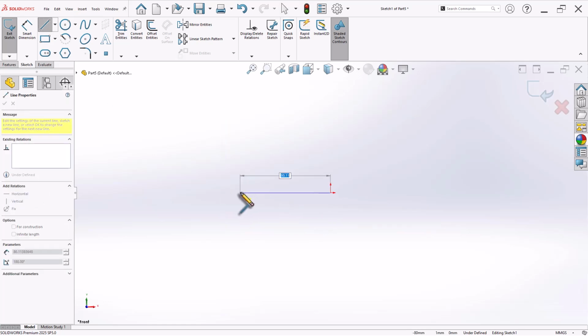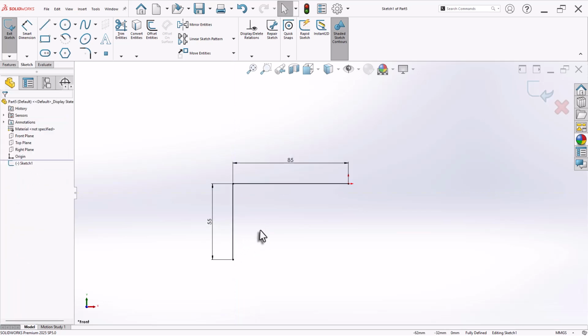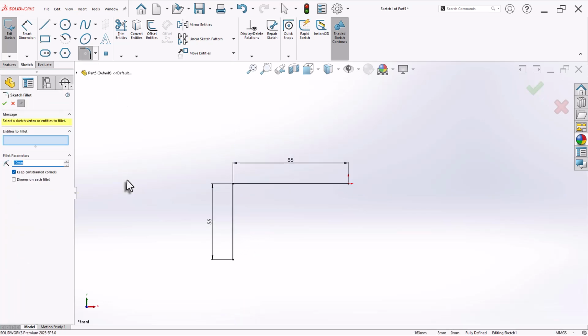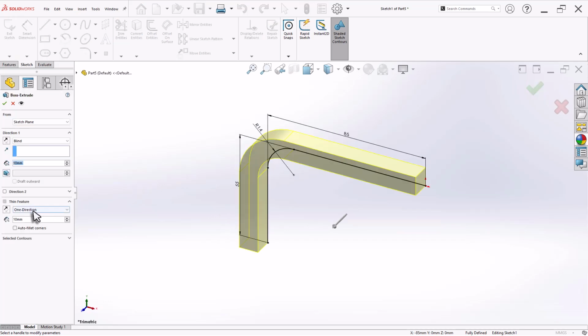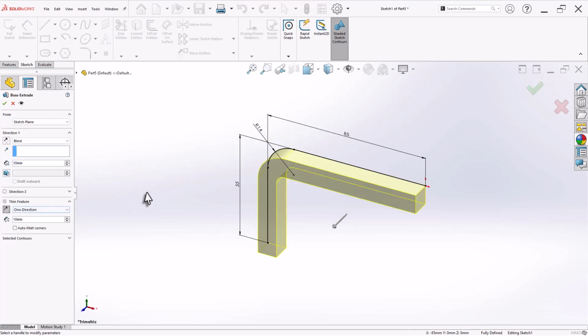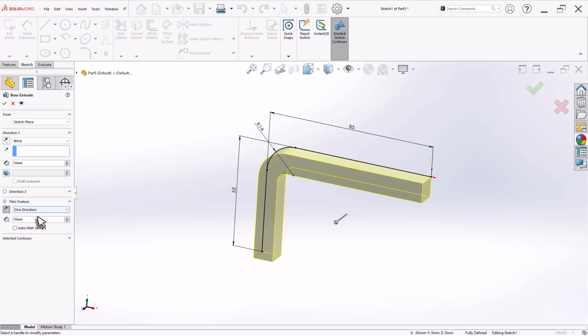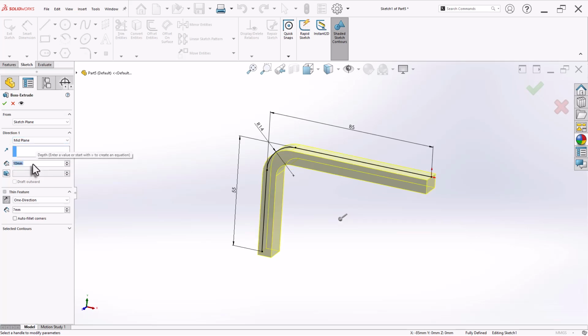So this is overall 85, and from here it is 55. Now let's give the radius of 14. Now let's extrude using thin features, but this time we are going to do the same thing inside. Now thickness is 7. Let's make it mid plane, and the width is 21.